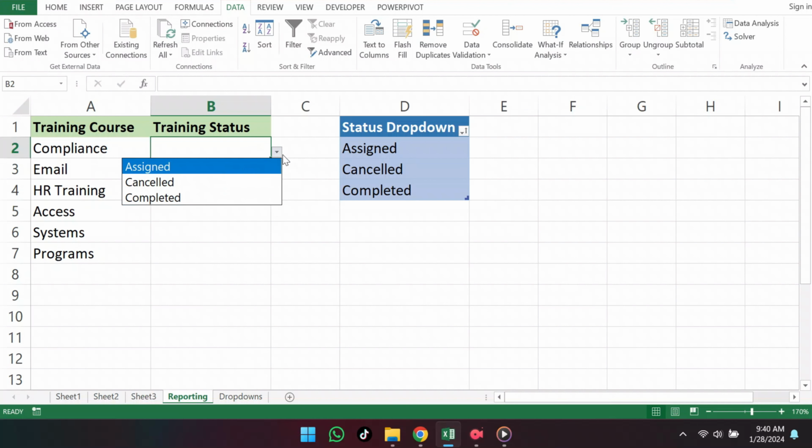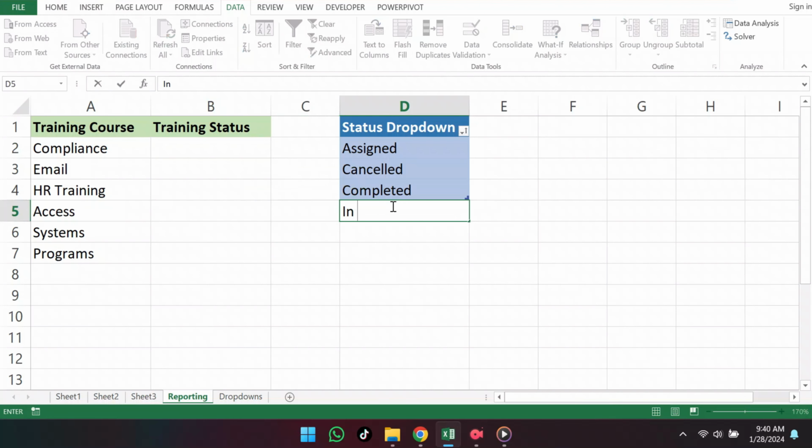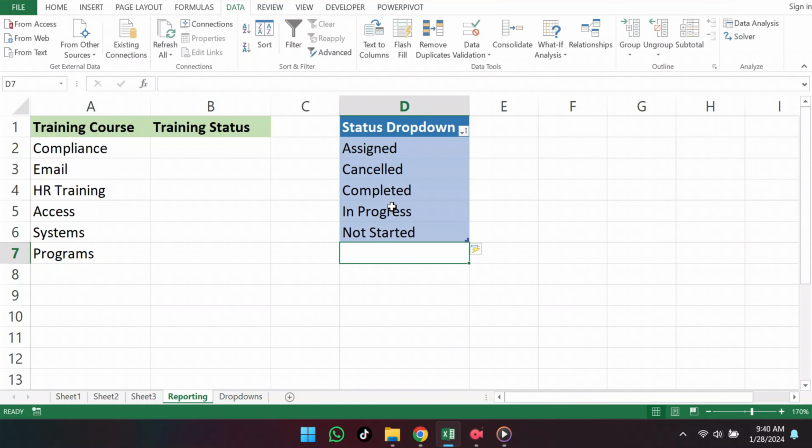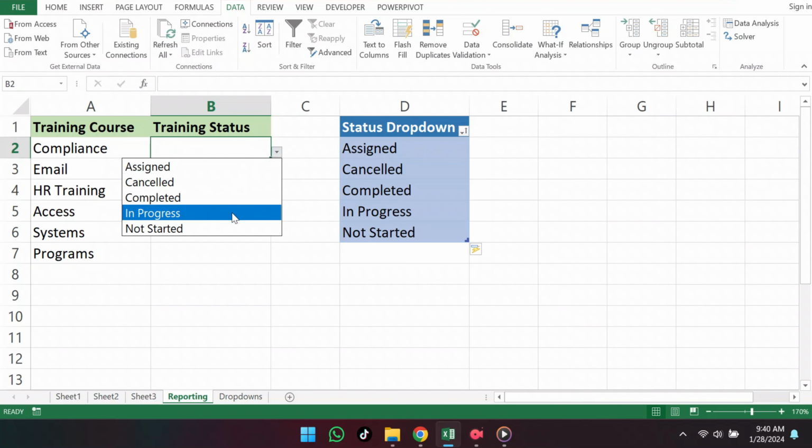If I need to add a new option to the status drop-down, like In Progress and Not Started, I can add those in the cells below, head back to the training status, and you'll notice those were automatically updated in my drop-down list.